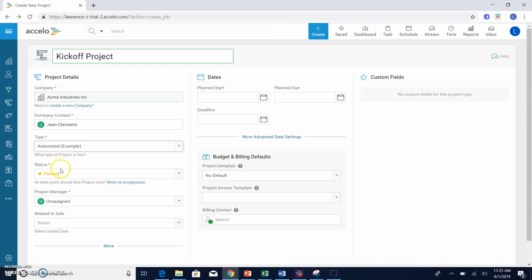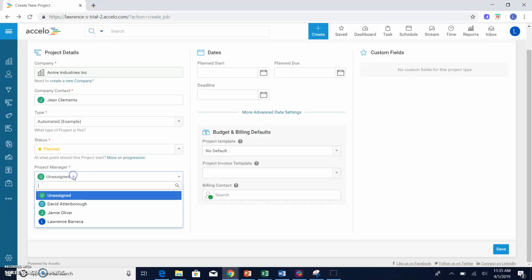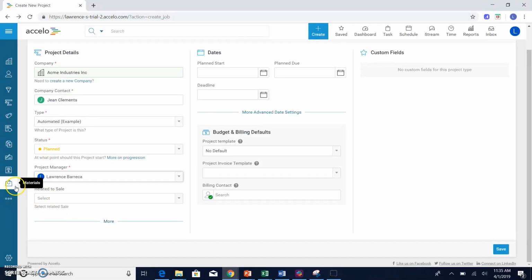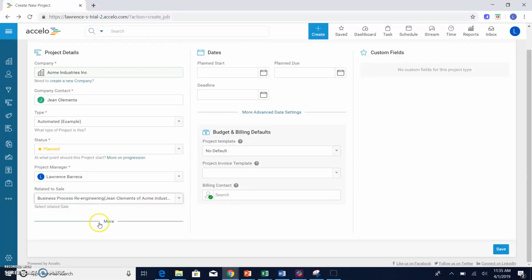The next thing is we're going to give it a status. So in this case, we are just planning this particular project. If we wanted to put it into a different status, it would be available here. Again, this is based off of your types, progressions, and statuses. Next, we're going to give it a project manager. In this case, I'm going to give it to myself. If this project is related to a sale, you can do this here. So in this case, we'll just relate it to this business process reengineering sale.